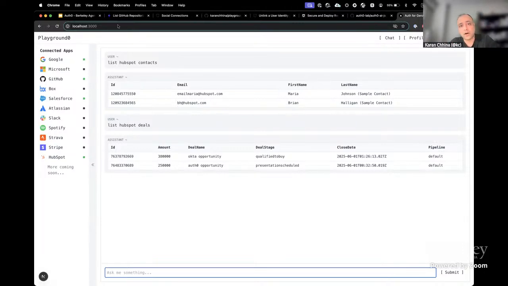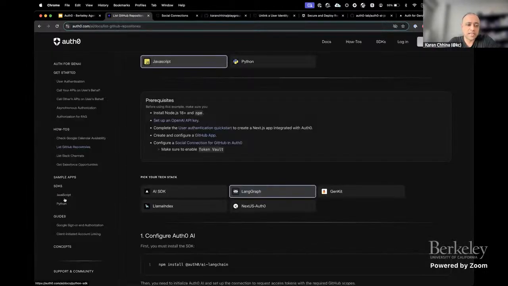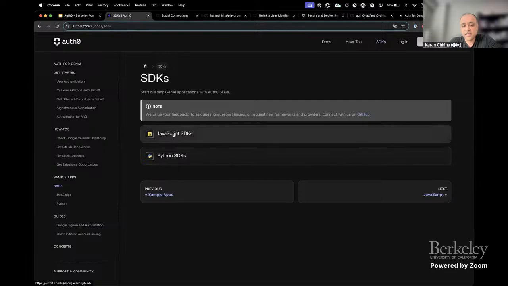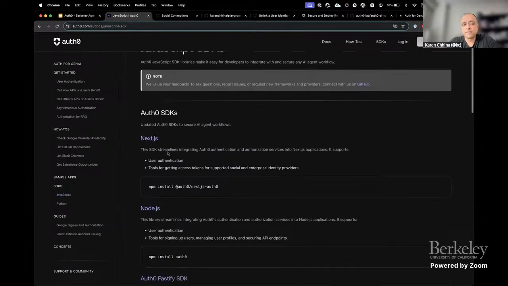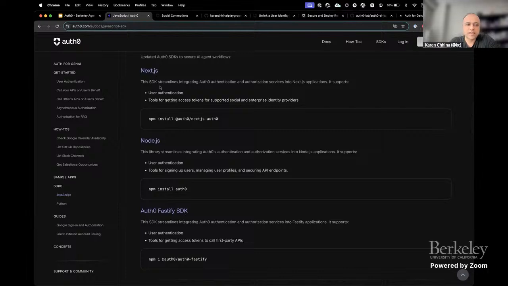All of the samples and examples are available on GitHub. A lot of the examples there are also other sample apps that we have under the sample apps section. We also have framework-specific SDKs. So if you have a standard Next.js or Fast API or Fastify, then you can use what I just described.